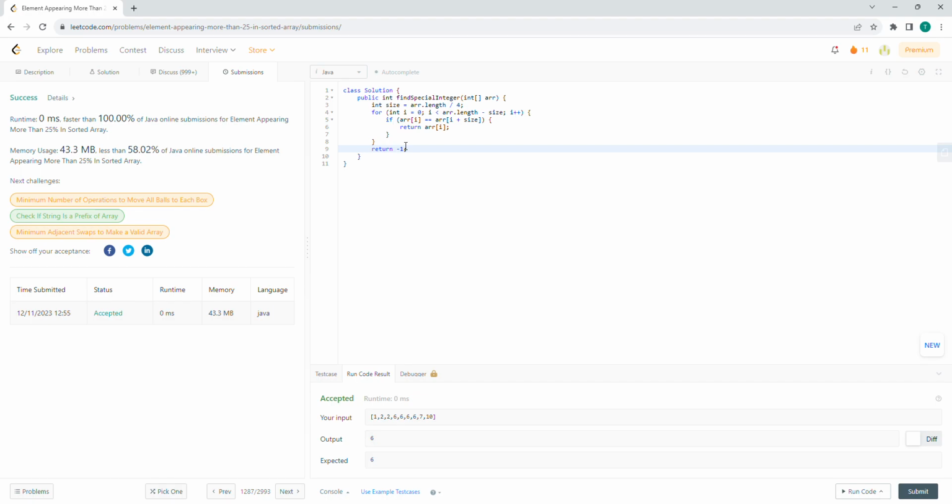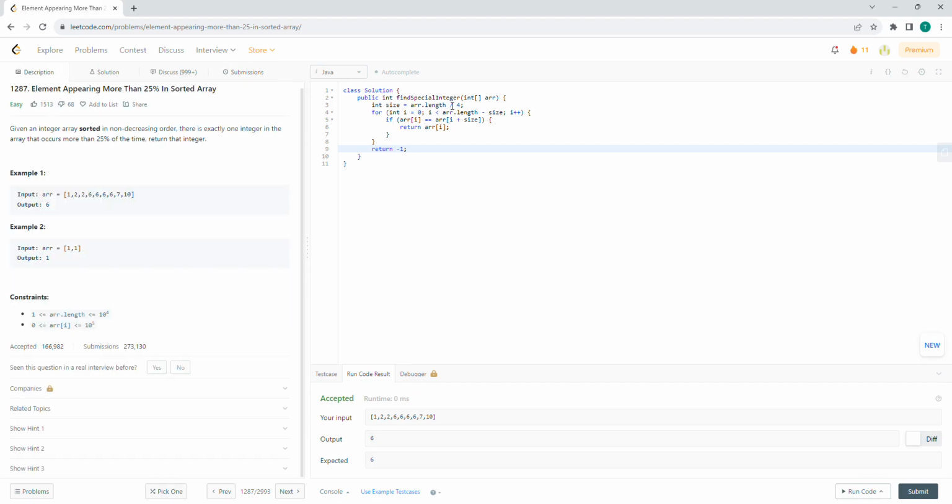So going over this intuitively again, we know that the integer is ensured to exist, the array is sorted, and the value must occur more than a quarter of the size of the array, so we can use that to our advantage and basically check the element a quarter ahead of the next block.